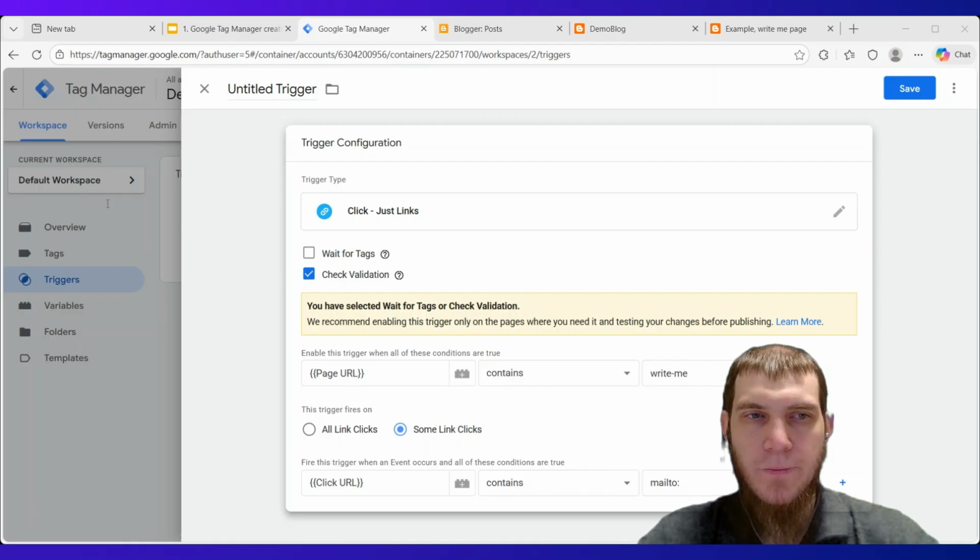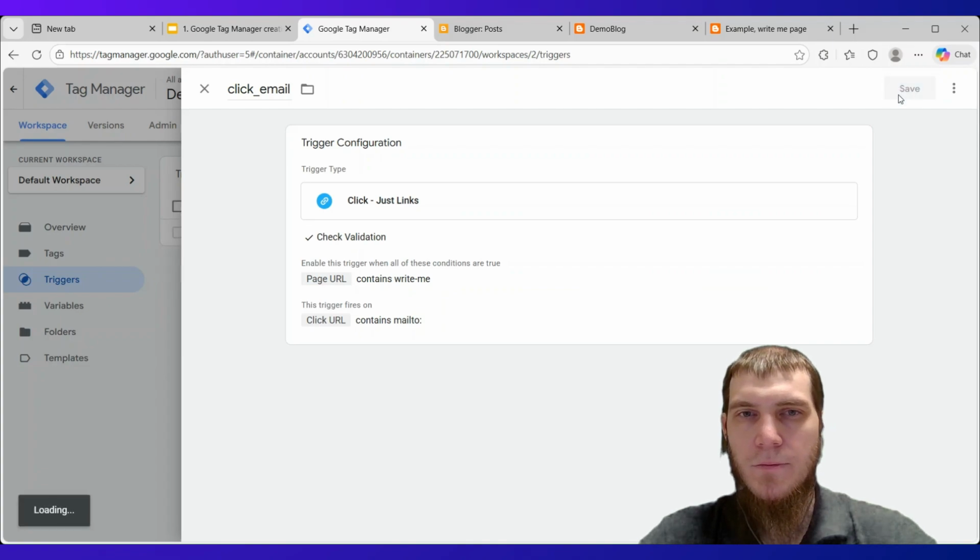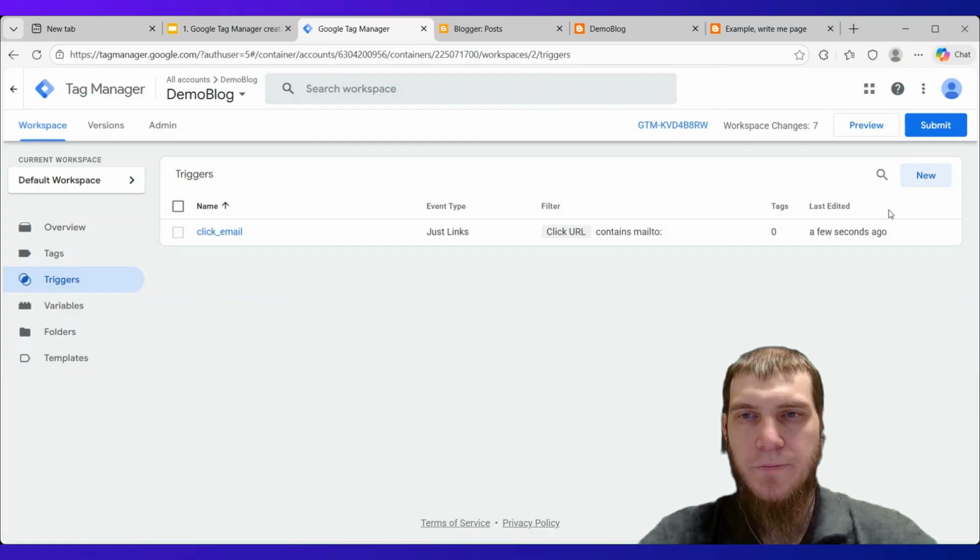Now it's time to give a name to the trigger. I'll call it click email and press the save button. That is, my trigger is created, and I can use this to send the click email event to different systems using Google Tag Manager, for example, to GA4.